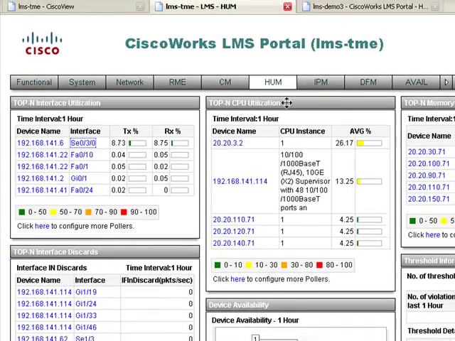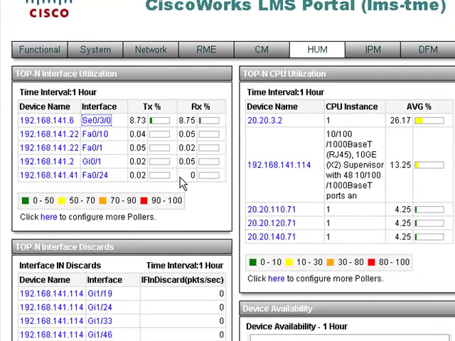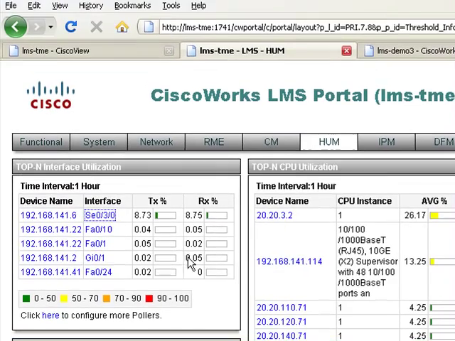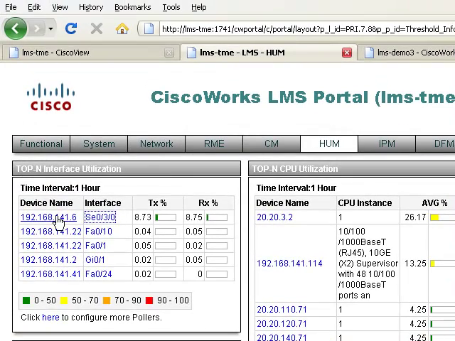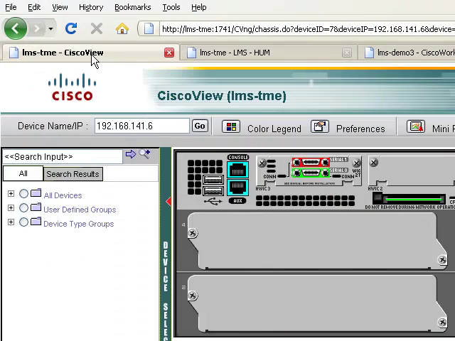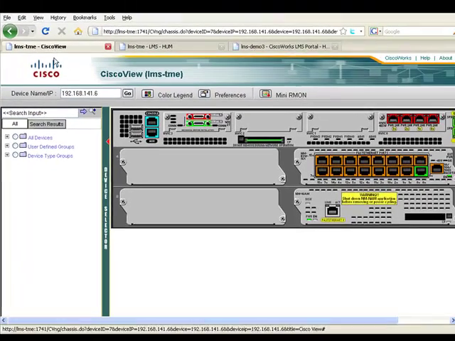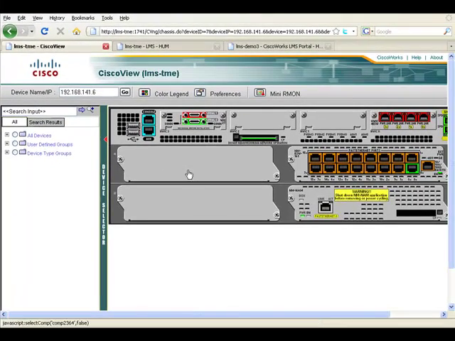So HUM, or Health and Utilization Monitoring, an add-on, gives you a very good idea of how much utilization there is in your network. It easily gives you the top-end utilization that you need to look at, instead of bogging down looking at all of the interfaces. So if you click here, it takes you to a CiscoView page from the device center, and that gives you a graphical interface.